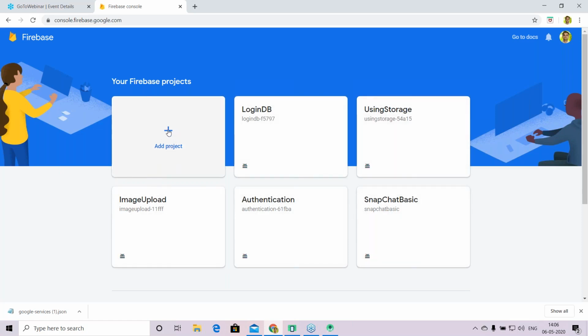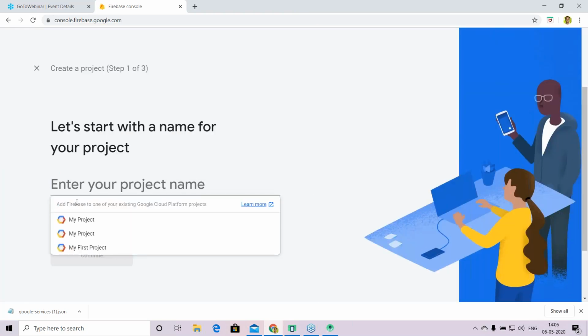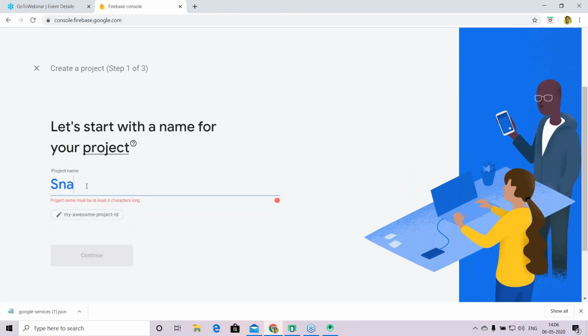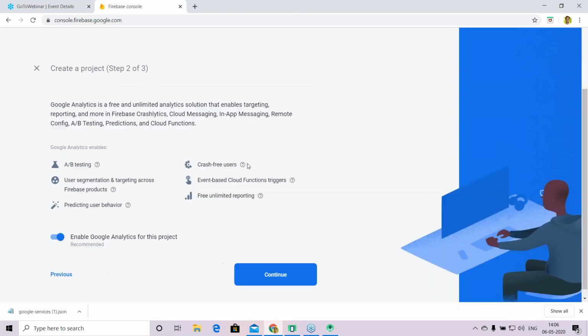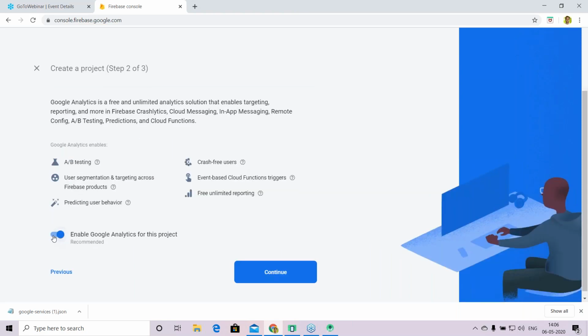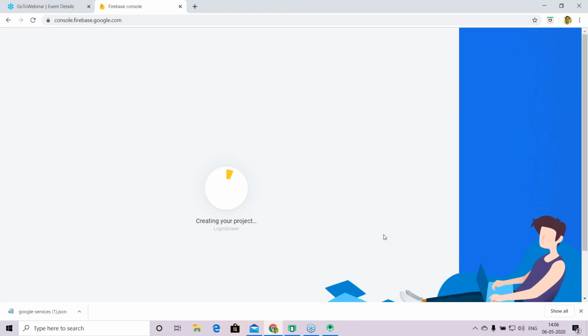So now I will create a new project. I will click on add project, and here it asks me to give a new project name to my project in Google's Firebase. So I will call it snap, no, login screen. Okay, so this is my project name here. It need not be the same as that of your Android project. Then I will disable this Google Analytics for this project because I do not need it for my current application, and then I will click on create project.